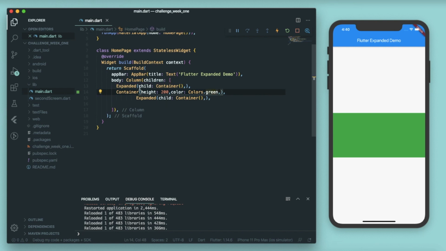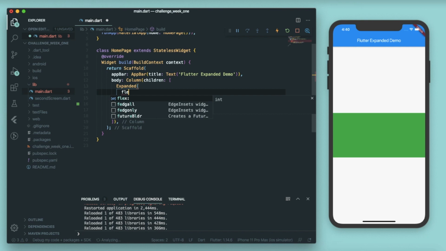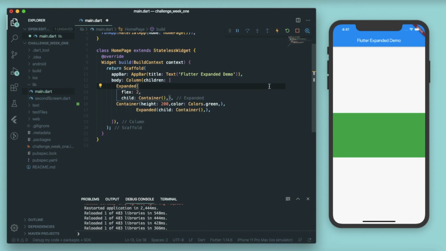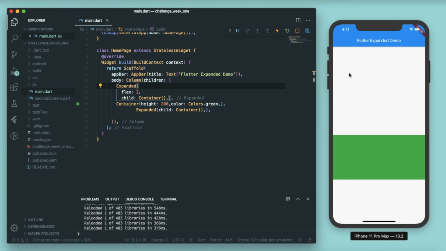Now you can also play with the flex properties here. If I give it a flex value of 2, that means I want the upper space to be more than the lower space, so just save it and you can see that. So how to understand this? This whole page is divided into 4 parts, out of which one part is given 200 height, which is fixed. The other 3 parts are left out, will be given equal heights, and 2 parts will be covered by this expanded widget. So that's all for this video.